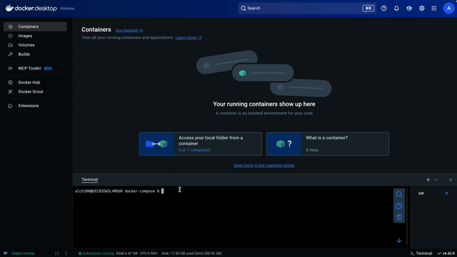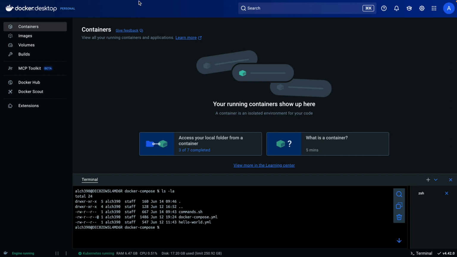Demonstrate the Docker Compose setup for Concourse CI. So I'm already in the directory where the compose.yaml file is. Now I'm going to run the Docker Compose command to deploy the Concourse CI. As you can see, I'm using the terminal, which is integrated with Docker Desktop itself.